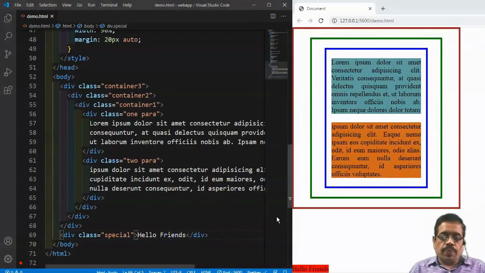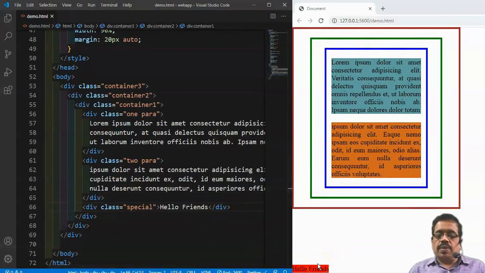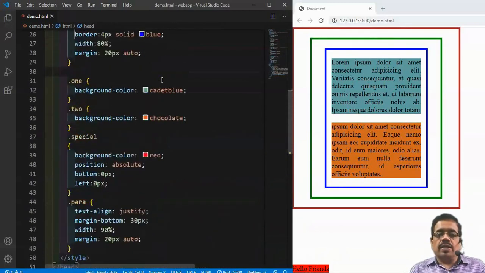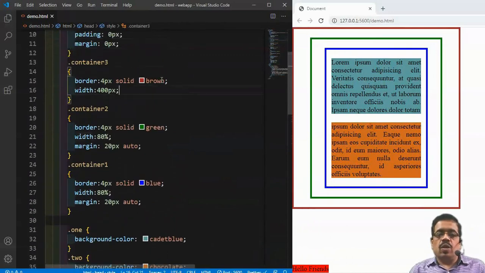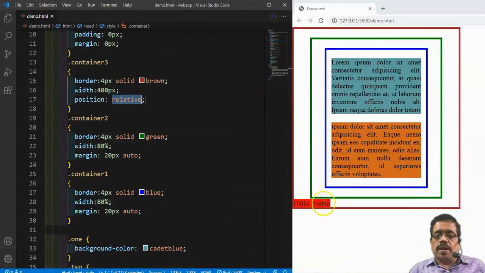Now what I am going to do? I am going to move this element within the innermost container, that is container 1, at the end. Still its position is same because still the absolute positioning is with respect to the screen's viewport only, right? Now let me make container 3 non-static by position. That means position I will declare other than static. Let it be relative here. What happened? This special div element, its positioning is with respect to this container 3 now.